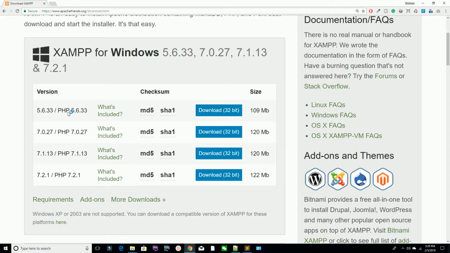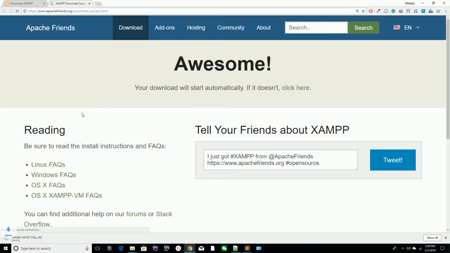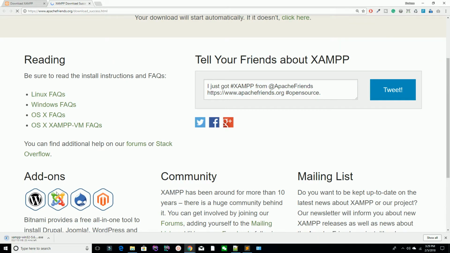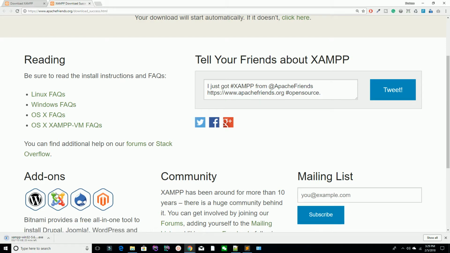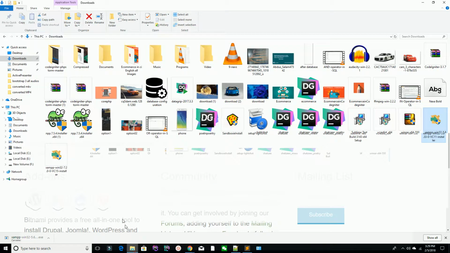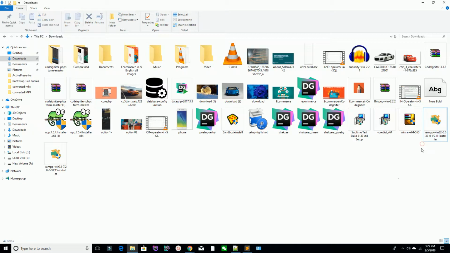I'm downloading PHP 5.6.33. Once you click the download button, you can see the setup is downloading. Now I have already downloaded XAMPP, so you can see I already have the 5.6.33 version of XAMPP. Double click on this.